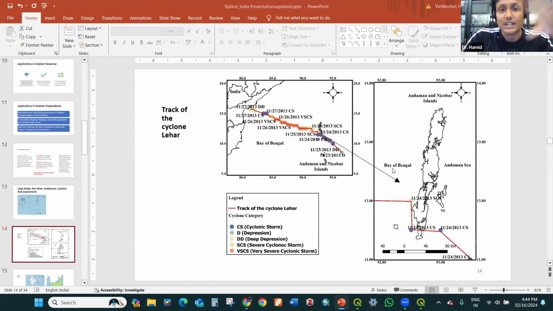In 2013, there was a cyclone that came in the category of very severe cyclonic storm. That crossed the Andaman Islands, the Port Blair region. This is a GIS map which I have prepared, which shows the track of this particular cyclone. See, this is the Bay of Bengal. This is the Indian mainland here on the left side.